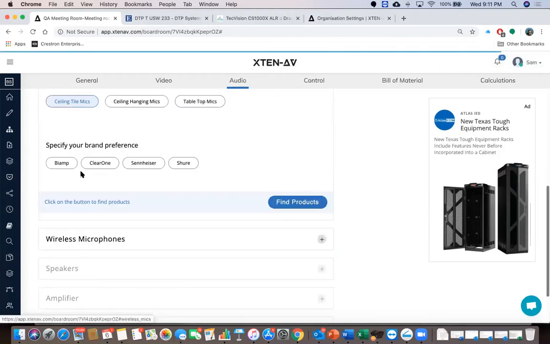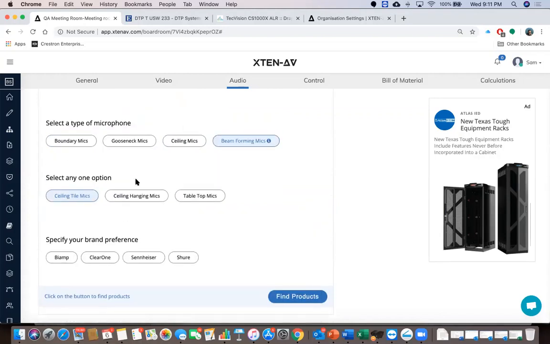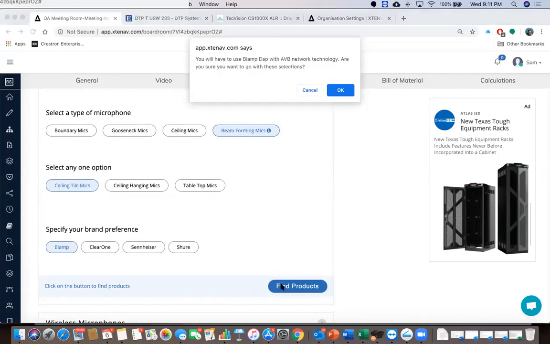Ceiling tile mics. Now the brands which you'll see in the audio section are based on the choices which you make, and whichever brands make those choices. And you could only choose one here. So let's say I want to do Biamp, and I hit find products.